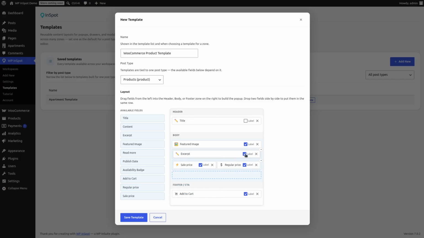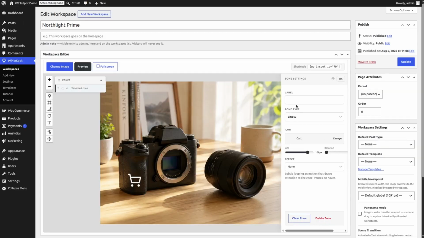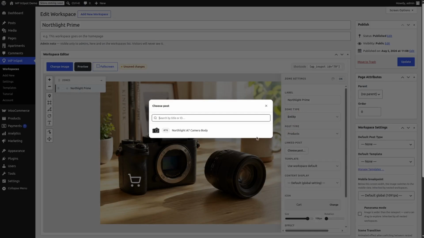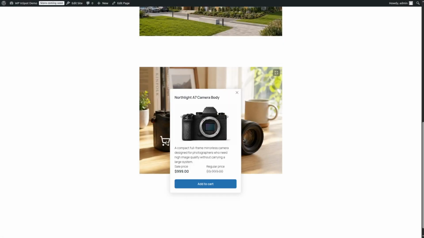In the footer, add the Add to Cart action. This allows visitors to add the selected product directly from the interactive image. On the front end, the entity zone displays the complete product template. Visitors can review the product details and add it to the cart without leaving the workspace.